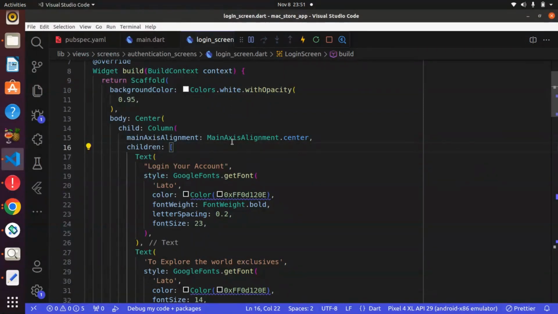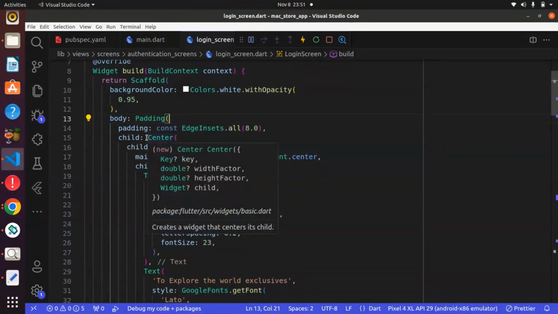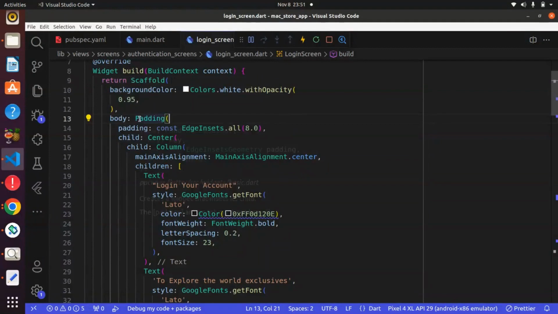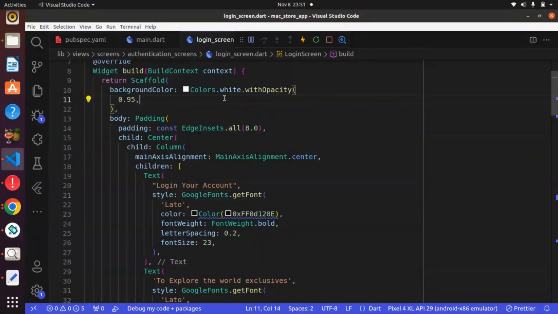And what we can do now is we can wrap the Center widget with a Padding in order to give some breathing space at all sides. So basically, we are wrapping the Center with a Padding, and within the Center, we have the Column, meaning we are giving space in all the properties we have. Use Ctrl S to save, and you should see some breathing space over here. Okay, seems good.